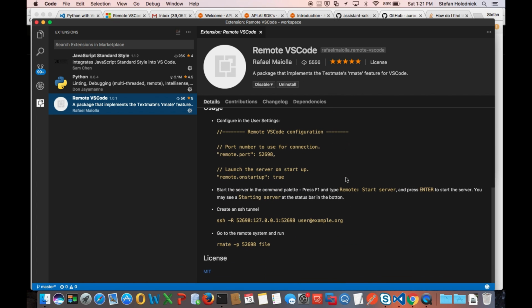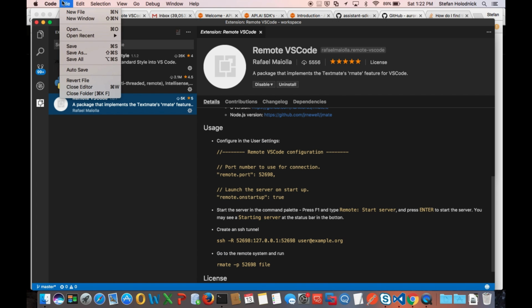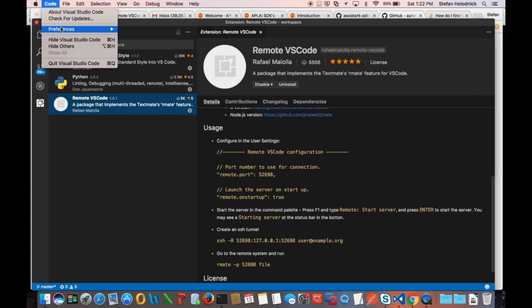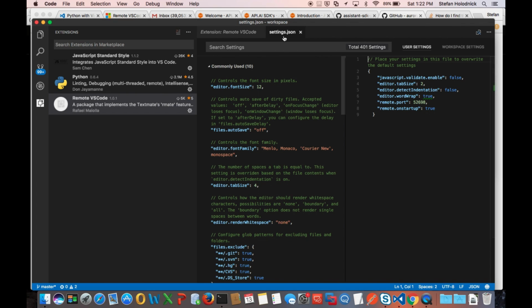It also gives you information on what you need to do. You have to add the remote port 52698 and set remote.onStartup equal to true, and this is all in your settings. I have a Mac, so it's a little different in Windows on how you access your settings. But in my user settings, I open it up, and if you can see, I already have this set up: remote port 52698, remote onStartup, true. So those settings need to be enabled.